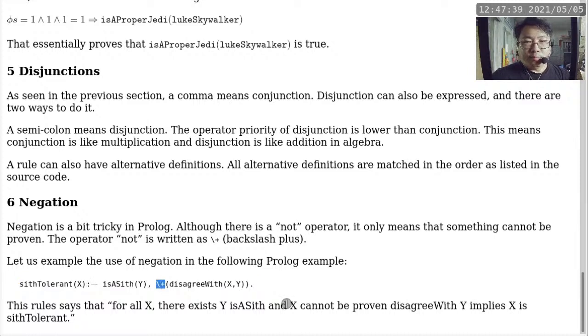This is the negation. Backslash plus is a negation. So what is it saying? It is saying that Y is a Sith, and then the comma says conjunction, and this is negation. It is not the case that X disagrees with Y. And then we have the other side, stating the predicate that we want to define, which is Sith tolerant. So together, how do we interpret this?